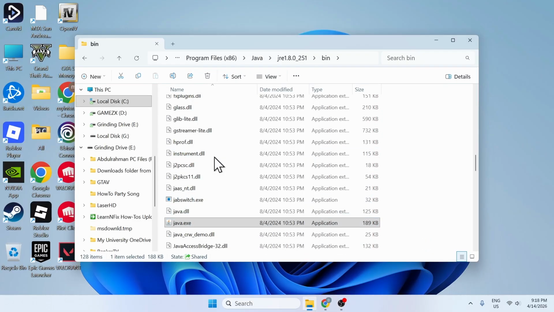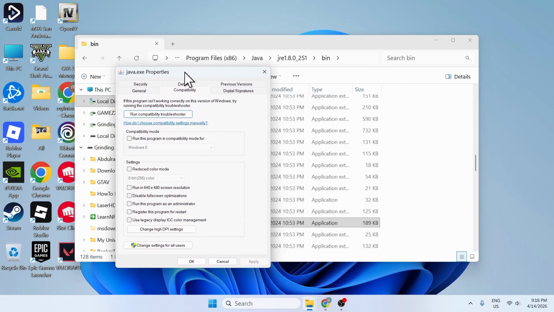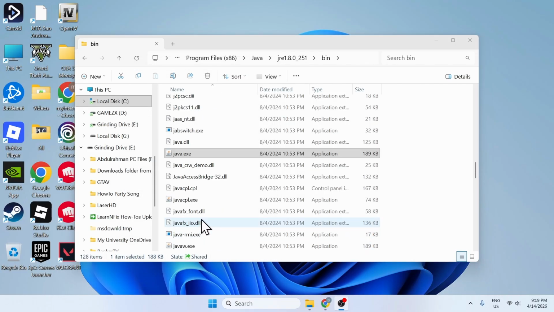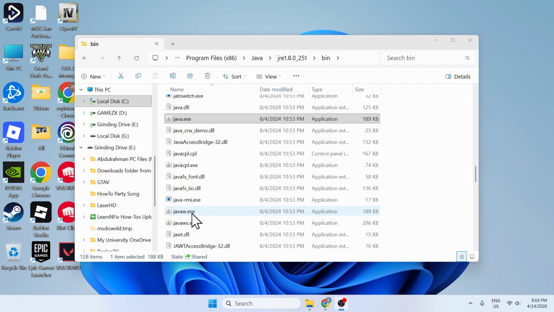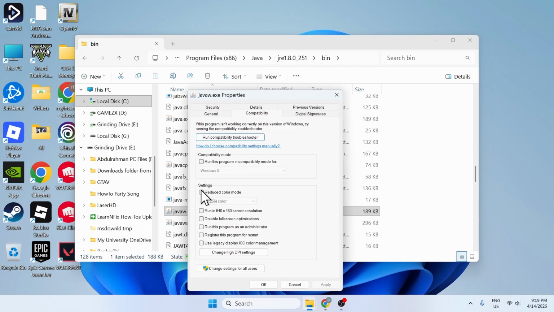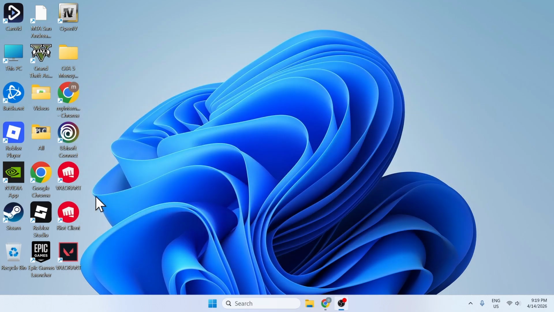Right click and then Properties, Compatibility. Here you want to make sure the program is not run as an administrator. So make sure your settings look just like mine. Make sure this is unchecked, this is unchecked, and after that you can click OK. Then go to javaw.exe, right click, Properties, Compatibility, and make sure this is unchecked and this is unchecked and all of these are unchecked. After this, you can check if this fixes your issue, if you're still having issues.